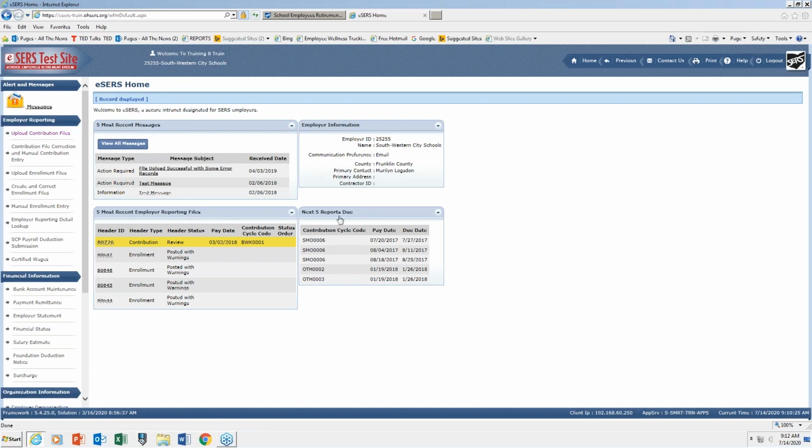And this next one over here is the next 5 reports due. Now, this is our test site, so our material is a little outdated. But if you go in here and look at your next 5 reports due, they should be accurate. They should be showing just exactly what you have due coming up. If you have old dates in there on your side, give one of us a call at the office and we'll help you get those cleaned up to where you're seeing just what's due going forward.